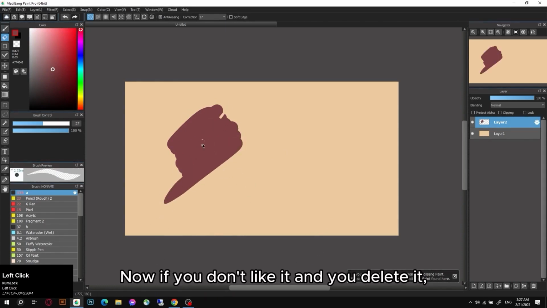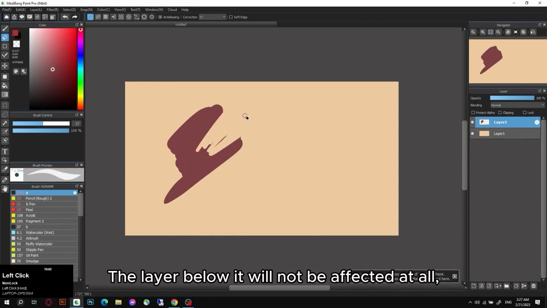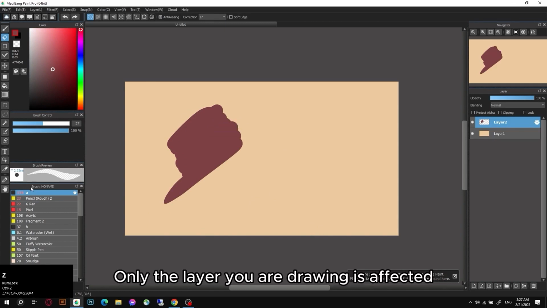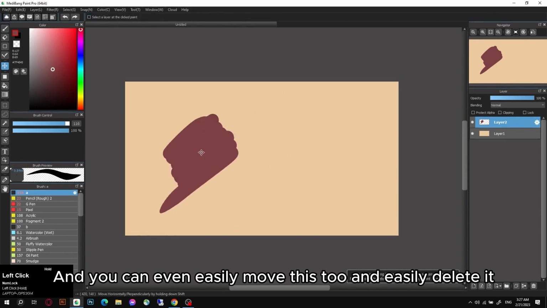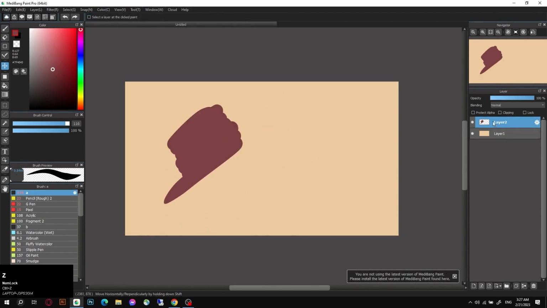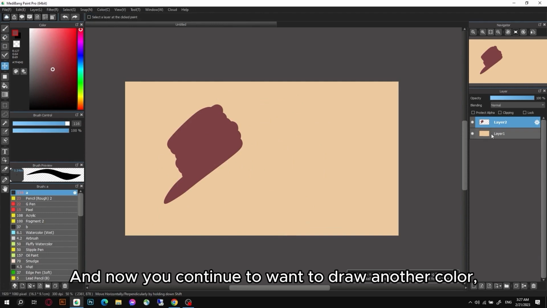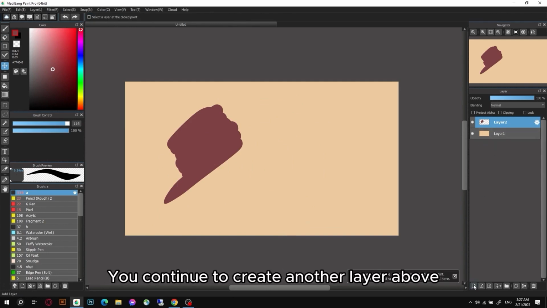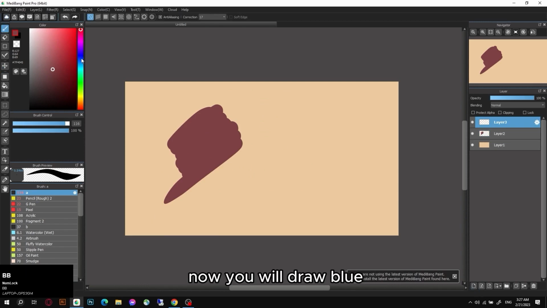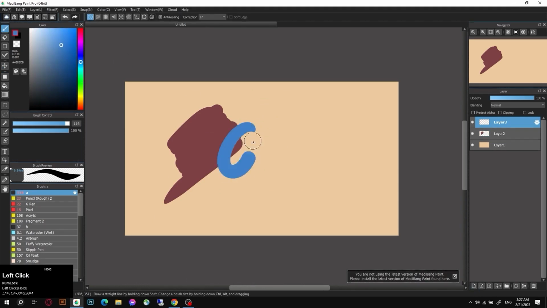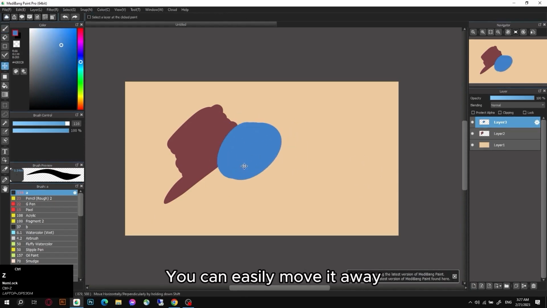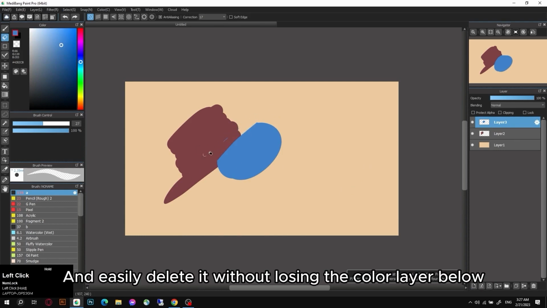Now if you don't like it and you delete it, the layer below it will not be affected at all. Only the layer you are drawing is affected. And you can even easily move this too and easily delete it. And now you continue to want to draw another color, but you do not want to affect that color. You continue to create another layer above. Now you will draw blue. Its properties are still the same. You can easily move it away and easily delete it without losing the color layer below.